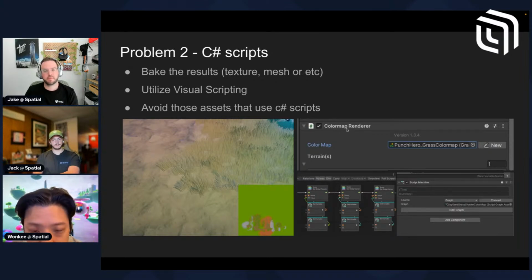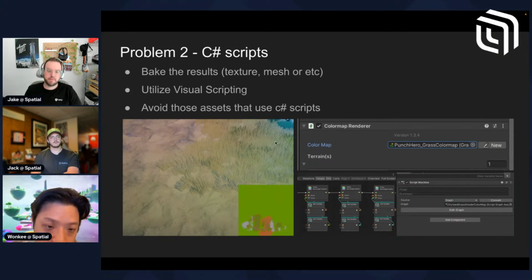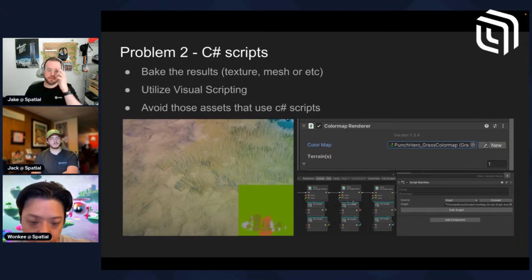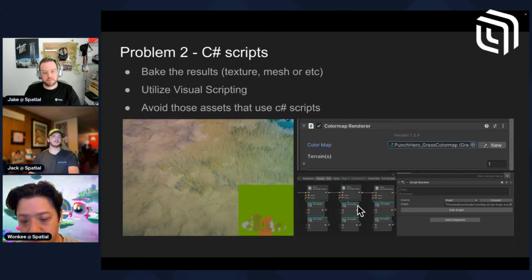For example, for this grass shader that we used for Punch Hero, it had this color renderer C# script which maps the grass color to look natural on the terrain. But I just removed this script and created this visual scripting node to just apply this texture to the shader, so to the material. Just adding this visual scripting, I was able to fix that.